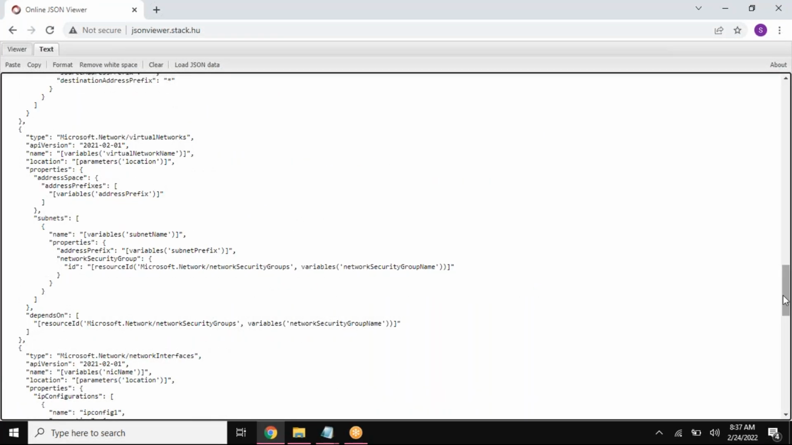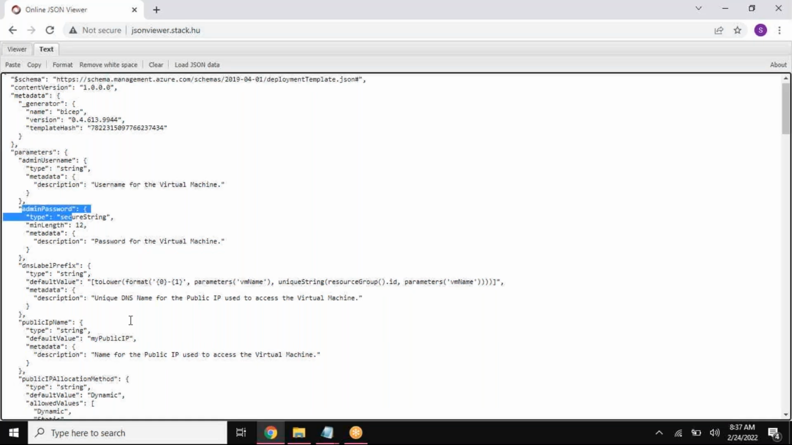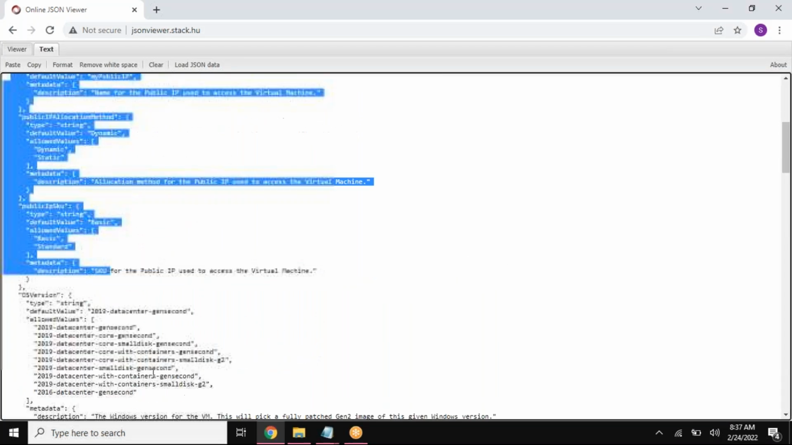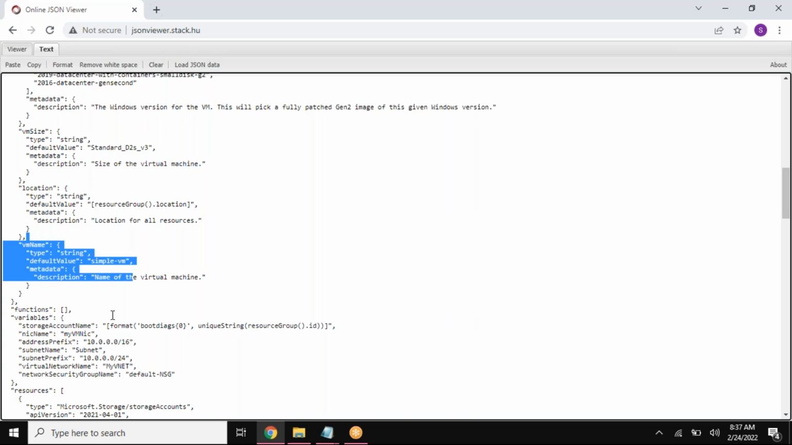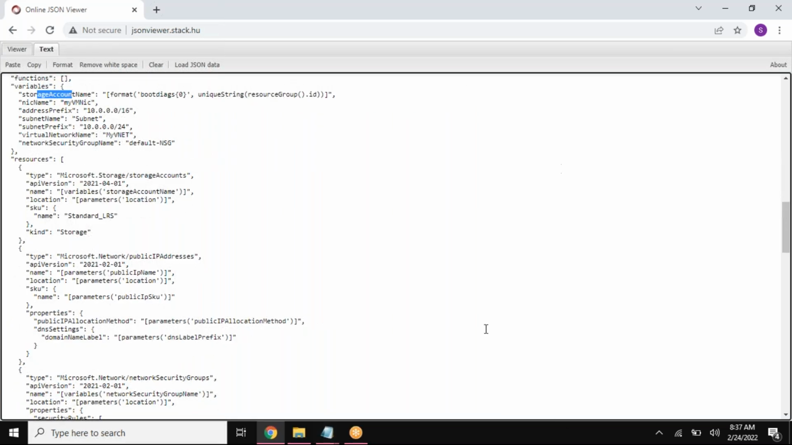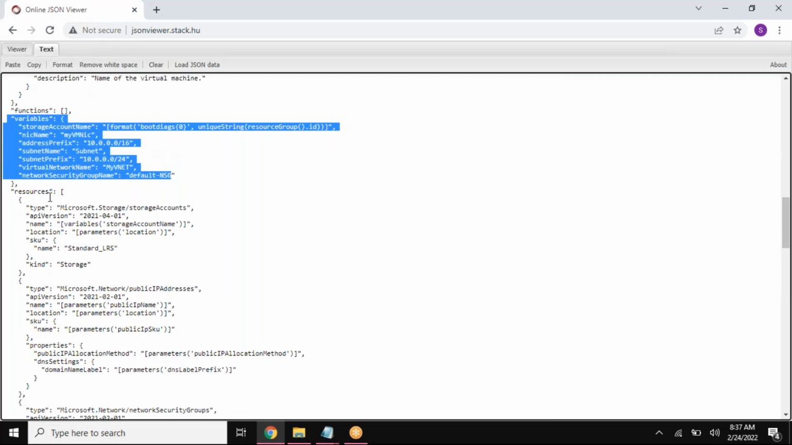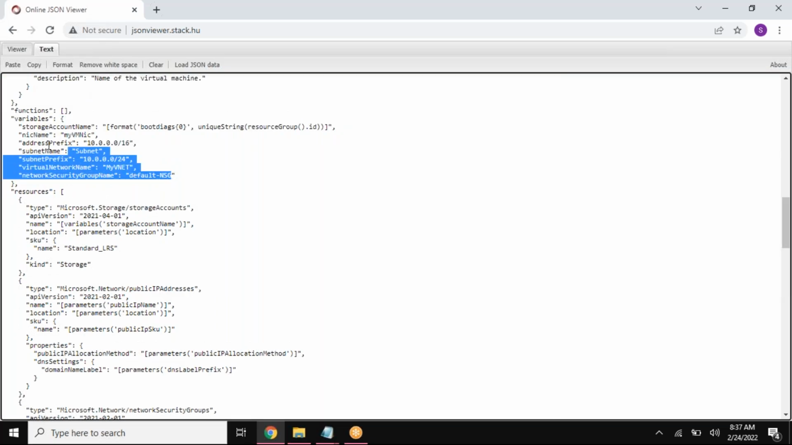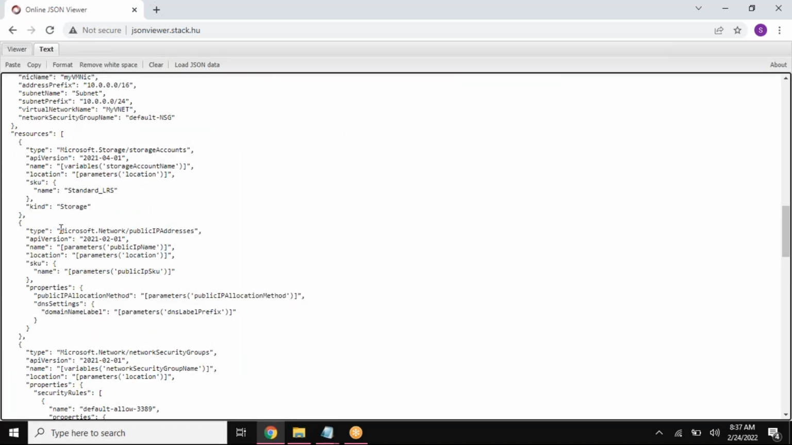Within the parameters, you have your username, OS version, all those things, up to my VM name. Later we have variables. See, variables are hard-coded values we have in here. And finally you have our resources, where the values from your variables and the values from your parameters will be used under my resources.